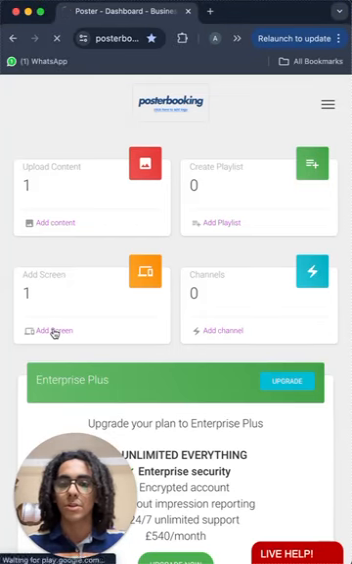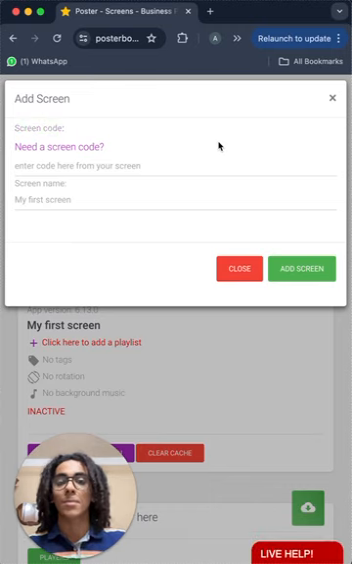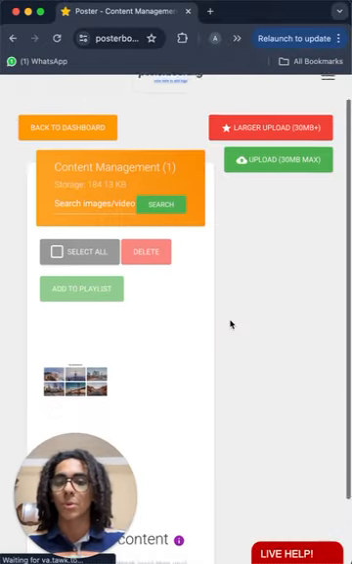Today I'm displaying travel destinations for tourist agencies, so let's get started. First off, we add screen from here, and we press add screen to enter the code that is on the screen after we open the app on it and name our screen, and then we will go to content images/videos to upload our image.